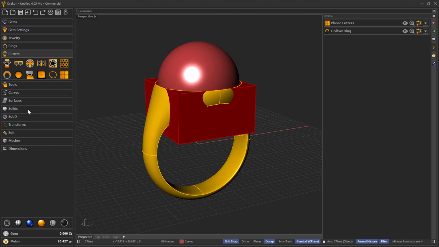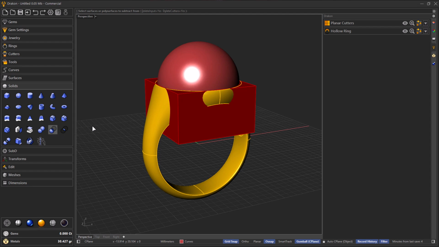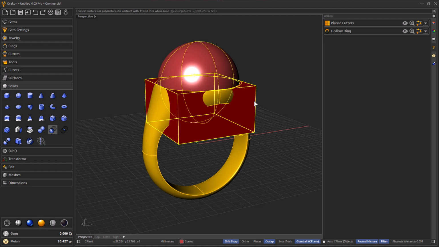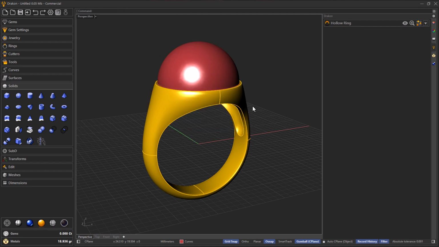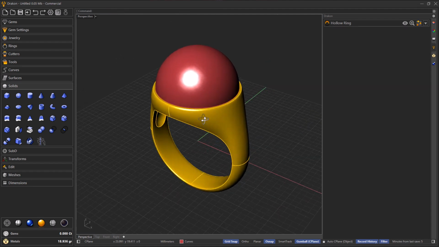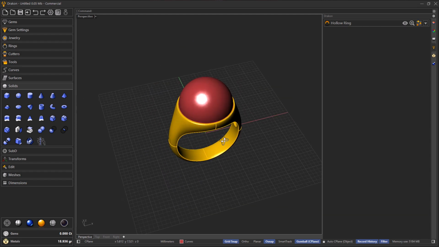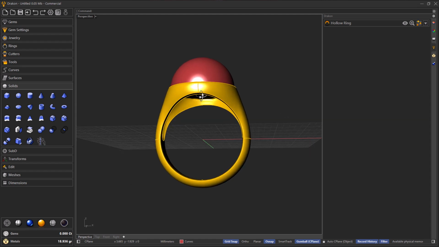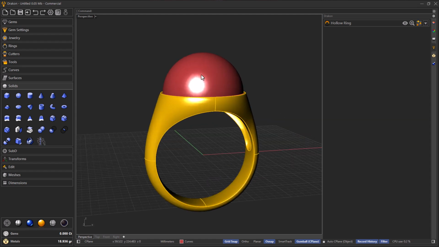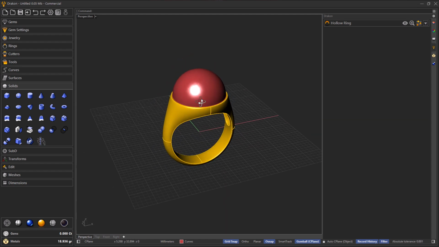I will use the Boolean difference to remove from my sphere this cutter. So I press enter, and now we have just part of the sphere, and this will be used to place some gems just as a reference. Actually, then we won't use this in the model.